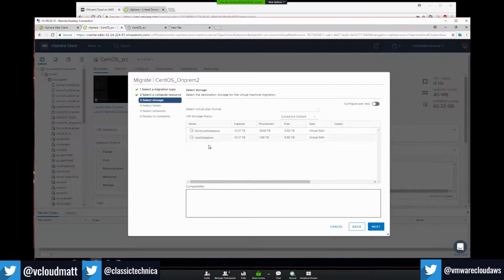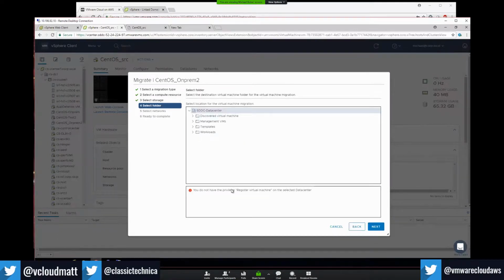And you have the same situation with data store. So I have to put my VMs in the workload data store because the vSAN data store is management, and it will give me the same error. I don't have permission. So instead, I'm going to choose workload. All right, and I see it's already defaulting to telling me that I don't have permission. So I'm going to put it in the workload folder where I do have permission. There we go.